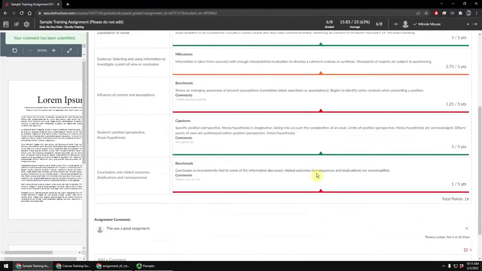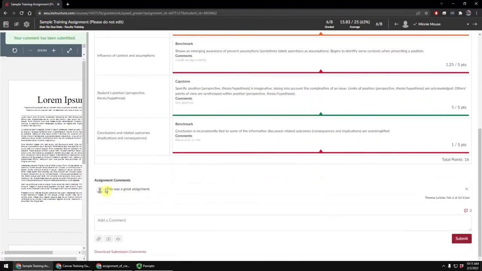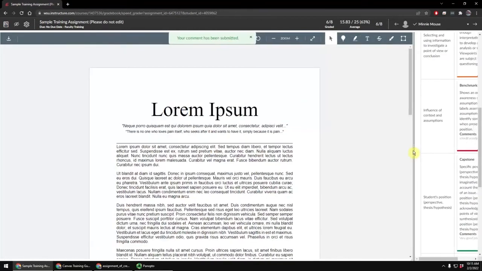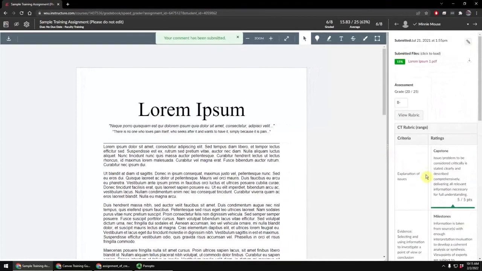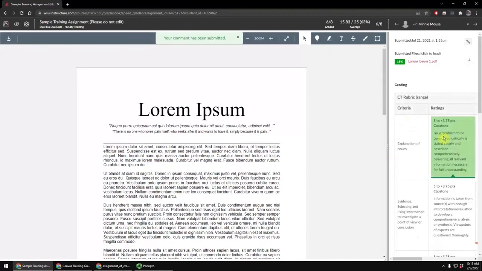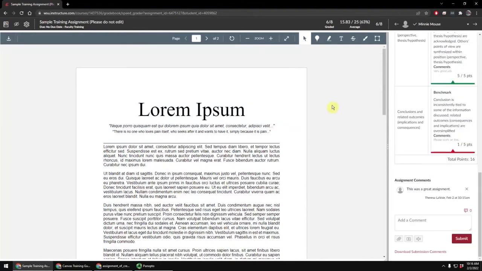You can see the points that they got. Here's my comments. I'm going to pull this back over so you can see some of the other things in here. All right, so I'm going to select View Rubric again, and I can go in there and change it again if I want to. So now that I've graded this for Minnie Mouse, I'm going to go into the grade book and take a look at her grades for this particular assignment.